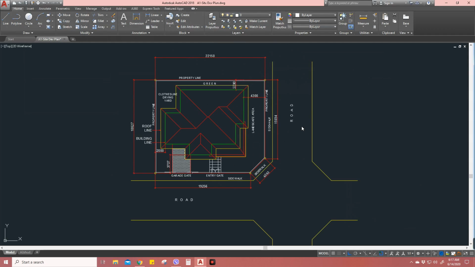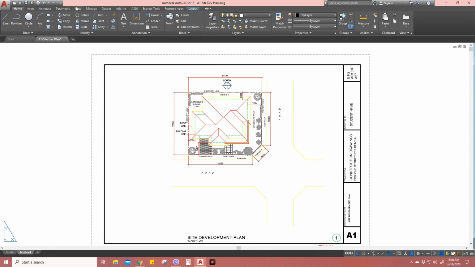Hardscapes shall include exterior pavings, fence, and gates. North arrow should be on layer North Arrow. And finally, the vegetation inside the property. Adjust your text dimensions accordingly so that they can be clearly read. Now, switch to paper space and preview the plot.